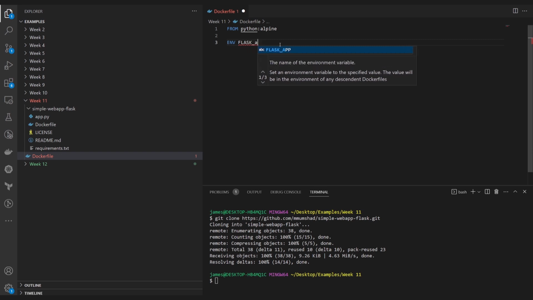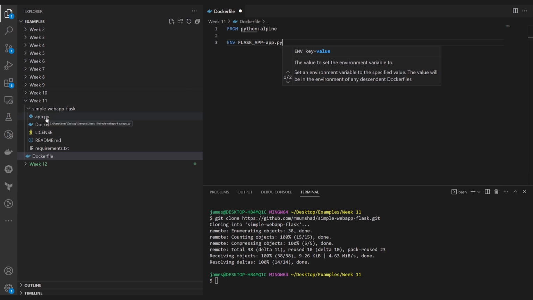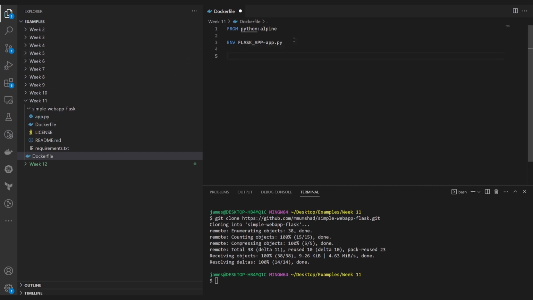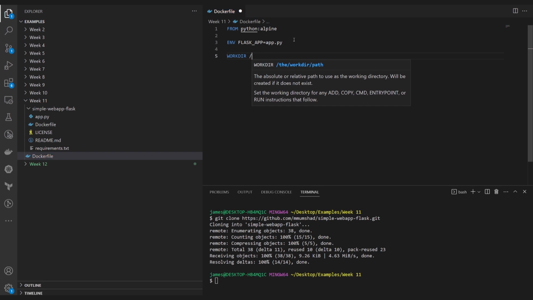Next thing, I'm going to set my environment variables. For this one, I'm only going to need to set one, which is going to be this FLASK_APP variable, and which is going to be app.py. And you'll see here it corresponds to this app.py file in the actual application directory. Okay, next I'm going to set something called my working directory, which is going to just be the path that I want the container to use for running all of its application files and running the commands.